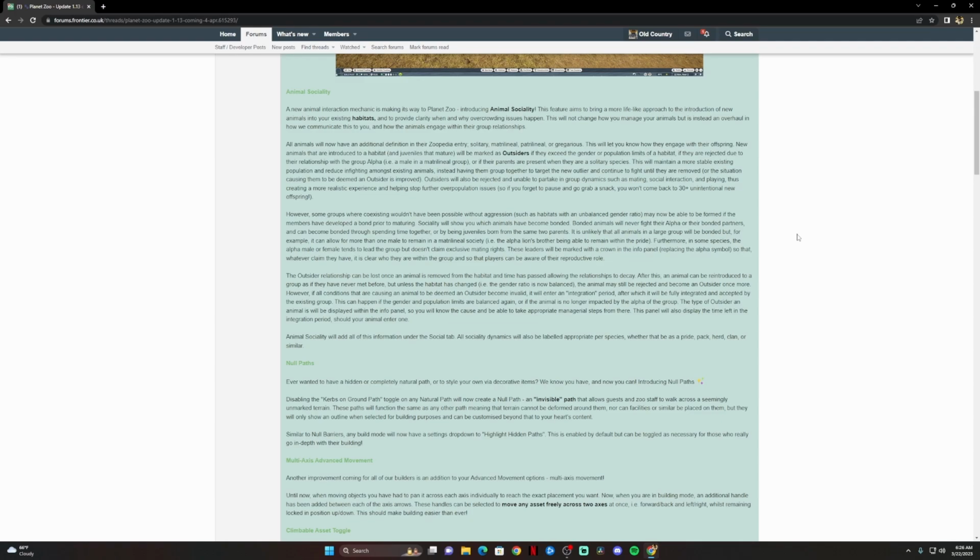Like I said, I'll do a video later on explaining this whole thing once I figure out how everything works from a gameplay standpoint. This can happen if the gender and population limits are balanced again, or if the animal is no longer impacted by the alpha of the group. Interesting. The type of outsider an animal is will be displayed within the info panel, so you will know the cause and be able to take appropriate managerial steps from there. This panel will also display the time left in the integration period should your animal enter one.